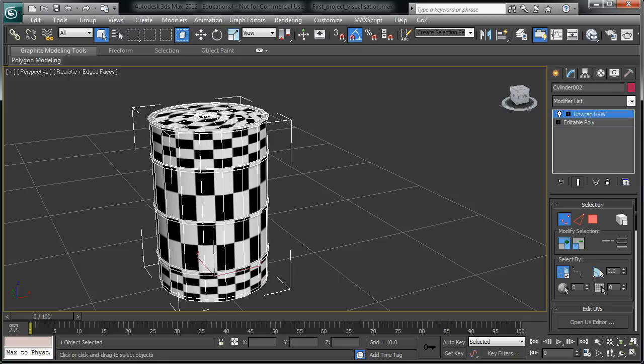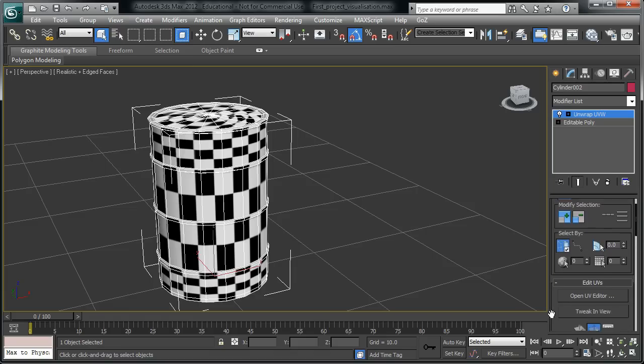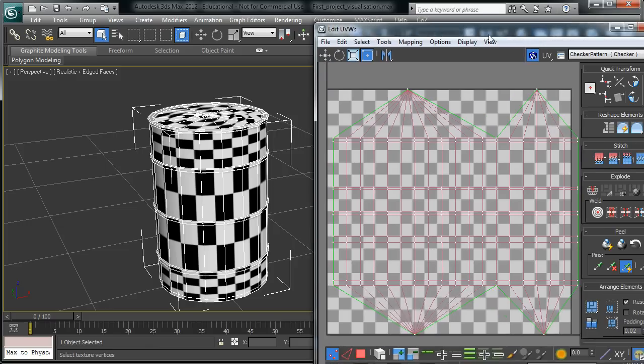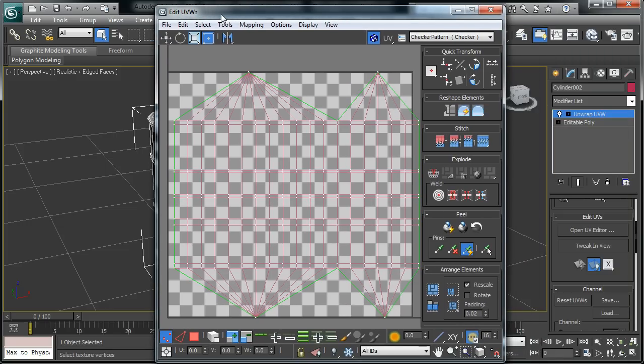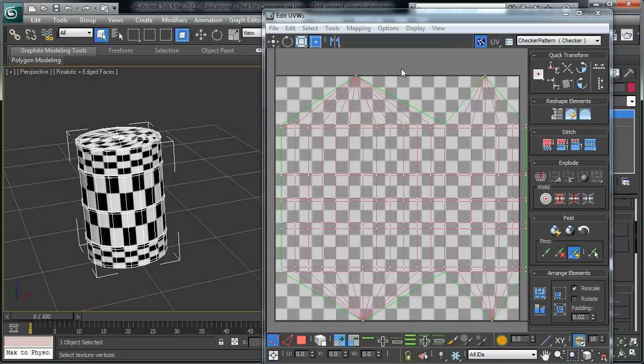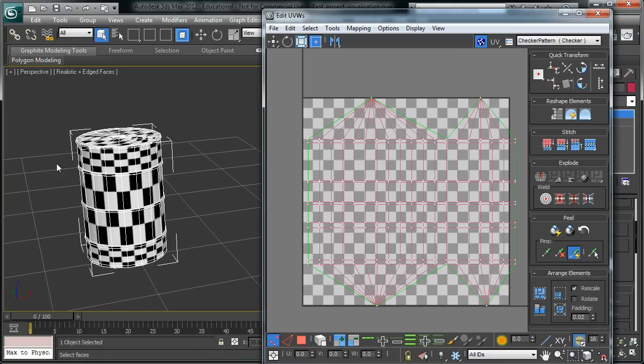Click it. Then if you want to have a look at the unwrapped version of the UVW modifier, scroll down, then you can see Edit UVs, click Open UV Editor. As soon as you click Open UV Editor, it will open up this little window. This is the Edit UVs window. This is the unwrapped version of my barrel.